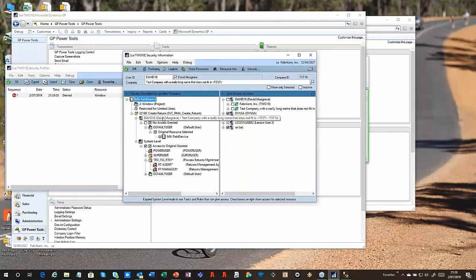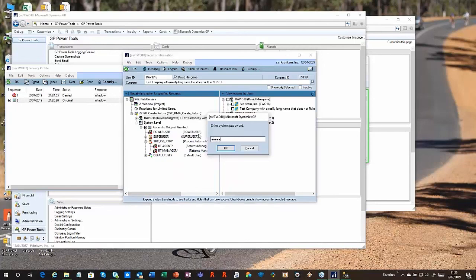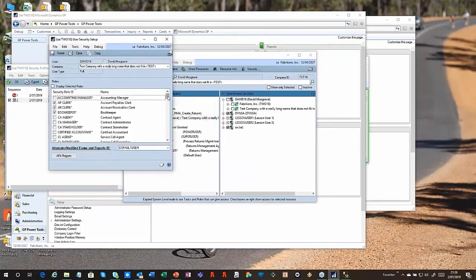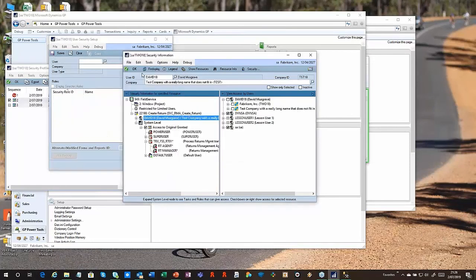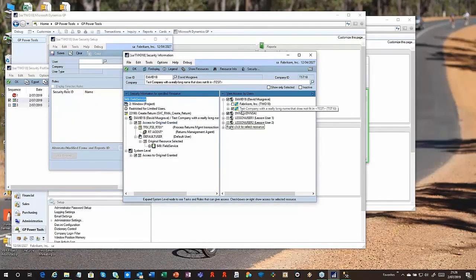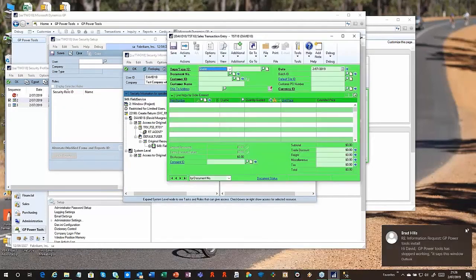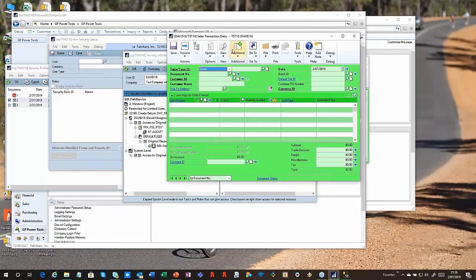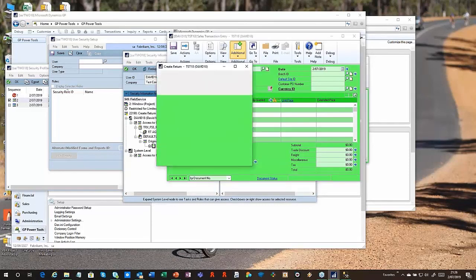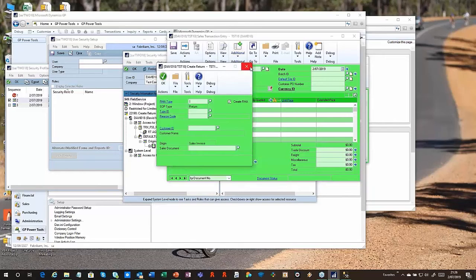So if I double click on David, enter the password, and come down to RT agent, turn it on, save, and if I redisplay here, you'll see that now it says David's got access in the test company. So now I can give him a call or send him an email and say, now try again. So he can basically come back up here, and if he goes back to create return, it now works. And that's how simple that is.